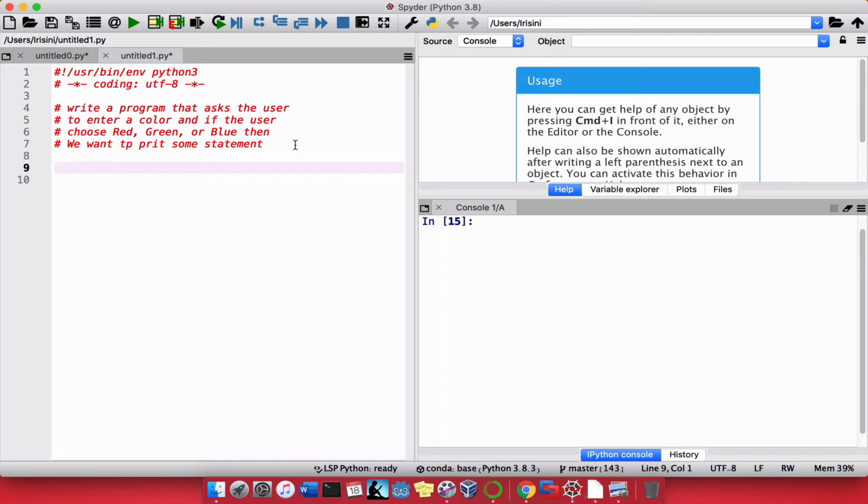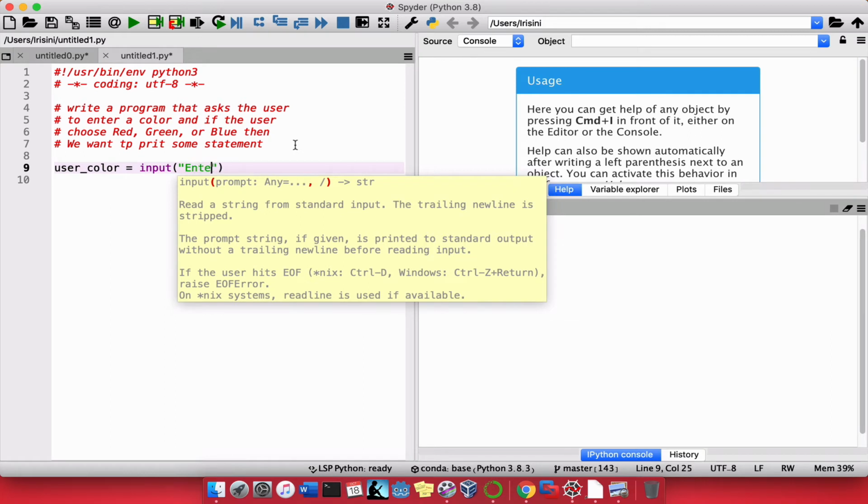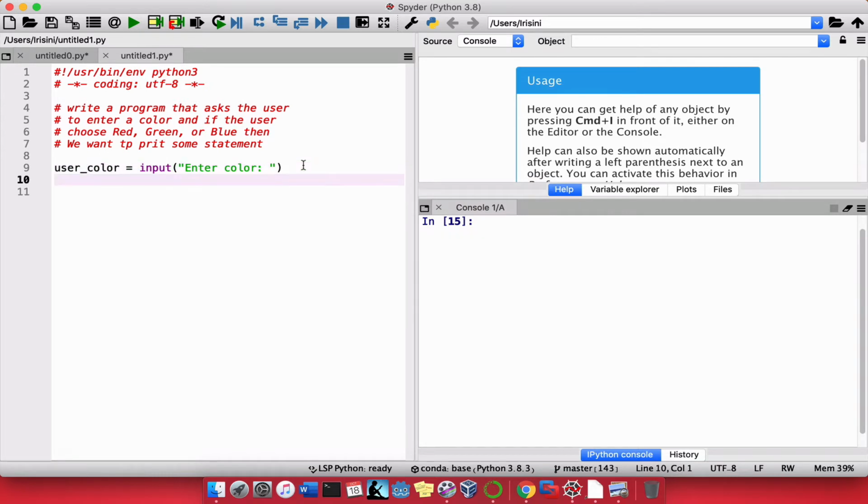Okay, so for that, let's ask for user input. So user color will be input, enter color. Okay, I'm using double quotes for this one just because I want to. Okay, so now let's test for the color entered. Okay, and I am assuming that the person is entering one of the colors.